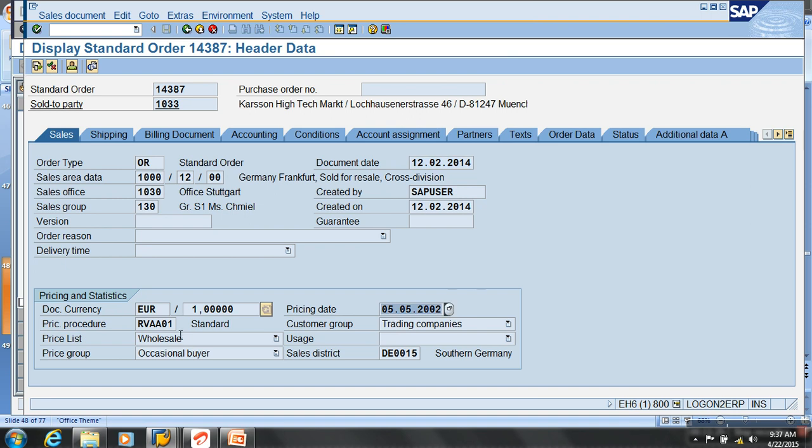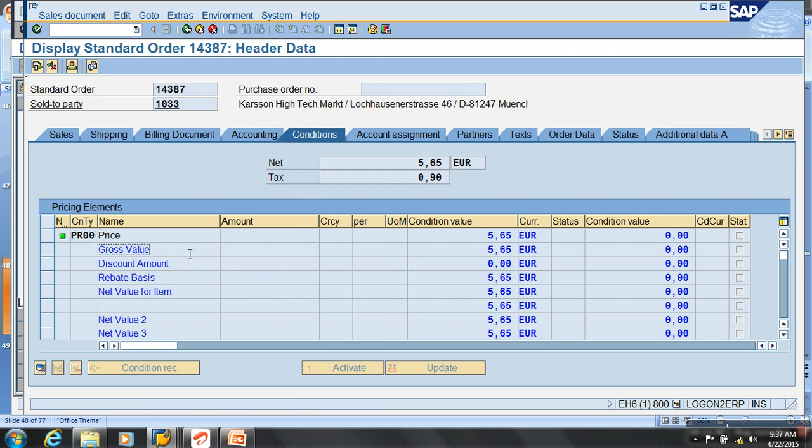Pricing date is this, and the document is in which currency? Euros. Lots of stuff. I get sales district. All this information is here, and conditions. Pricing information. See, the total price is this, gross value. There is no discount. Did we give any discount? No. Rebate basis also this.